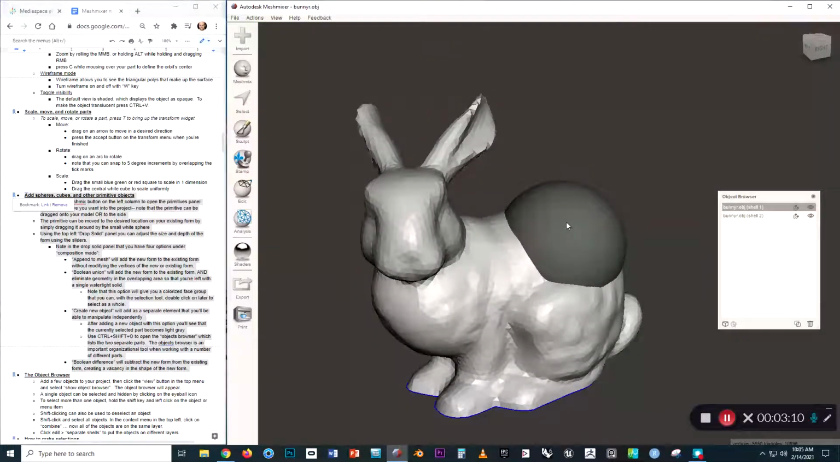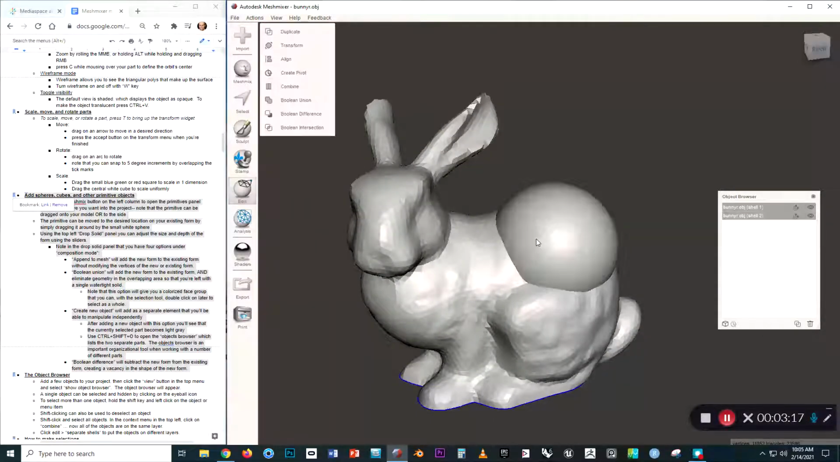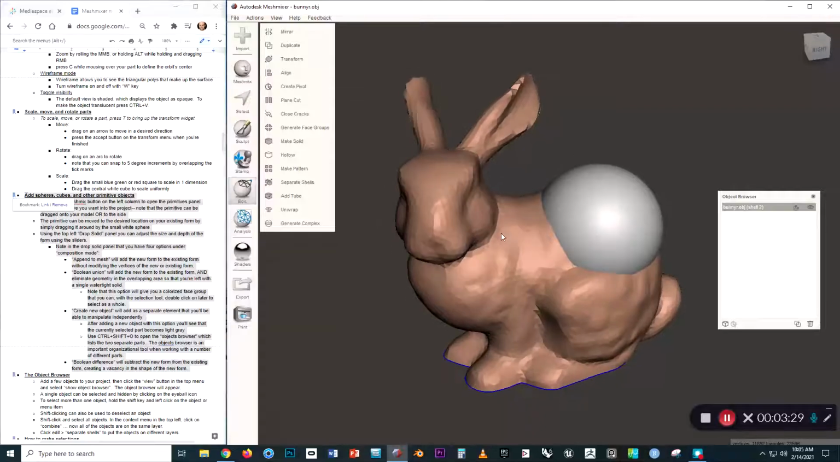another way I can show you to do that, to put them back on the same layer, is if we have the bunny selected and hold Shift down and click on the sphere and then go to Combine in the context menu. That will put the bunny and the sphere on the same layer. Something I should point out that just happened here is you see how the bunny's color changed. That's because the bunny is now its own poly group.